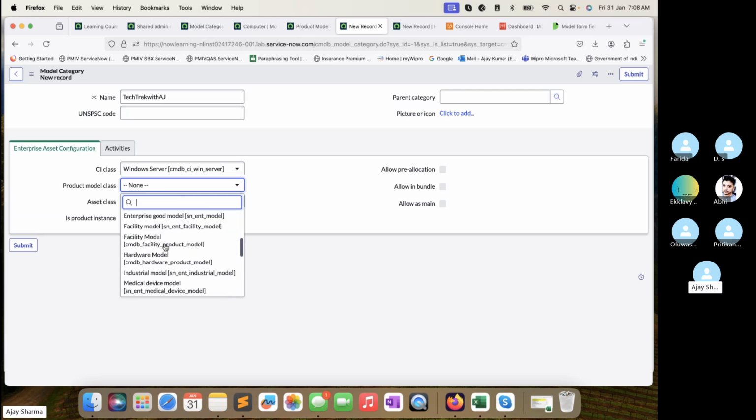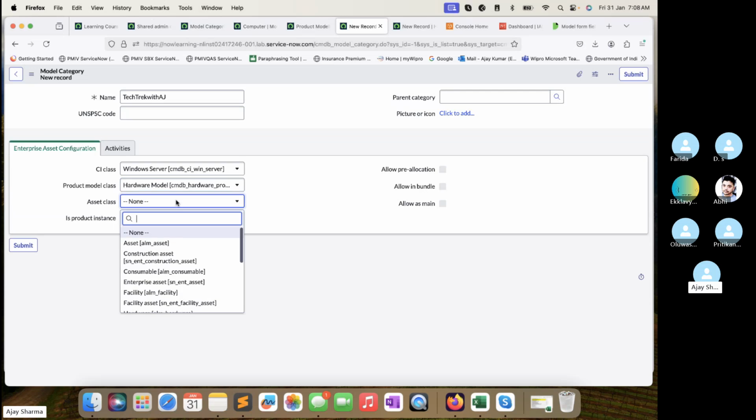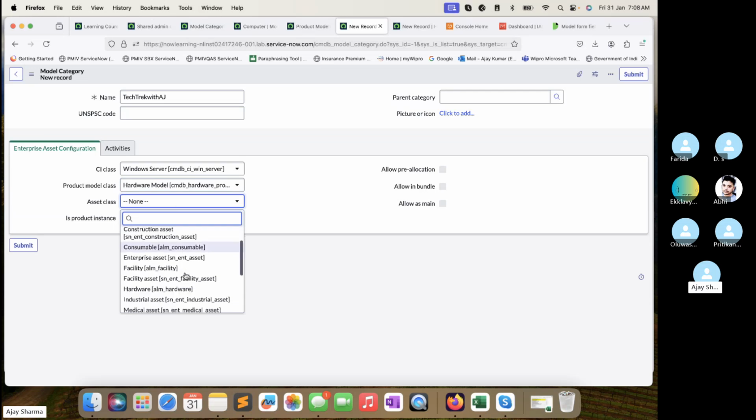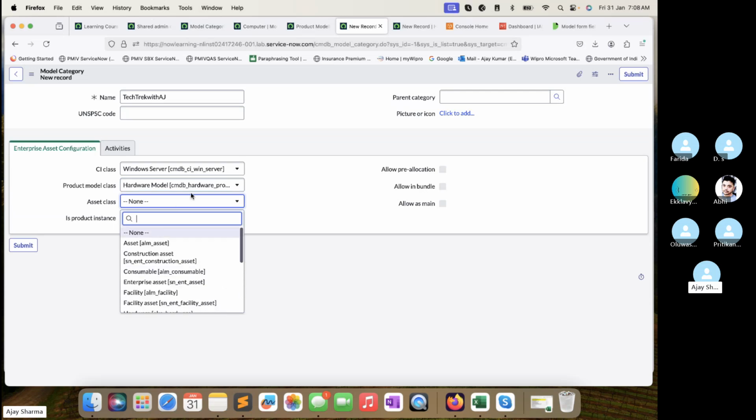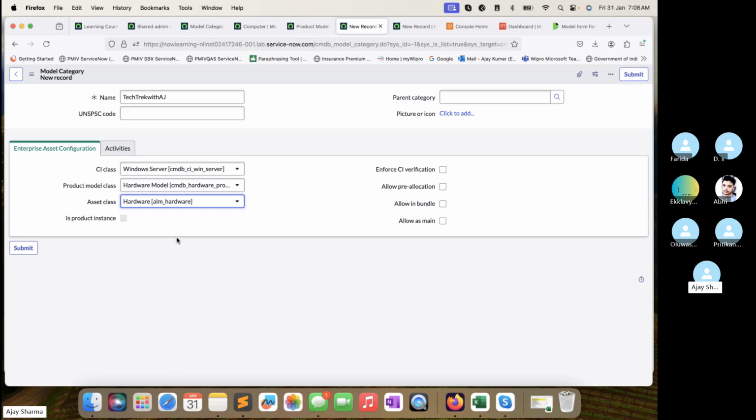And then we put where we need to create this particular record. If you see, every model has a different asset table. Construction has a construction asset table, consumable has consumable assets, enterprise has enterprise assets. Based on that, we are looking at and updating that particular record here. If it is a hardware model, that will go to the hardware table. And once we click on this, three or four checkboxes will be enabled: info CI verification, allow pre-allocations, allow in a bundle, or allow as a main.